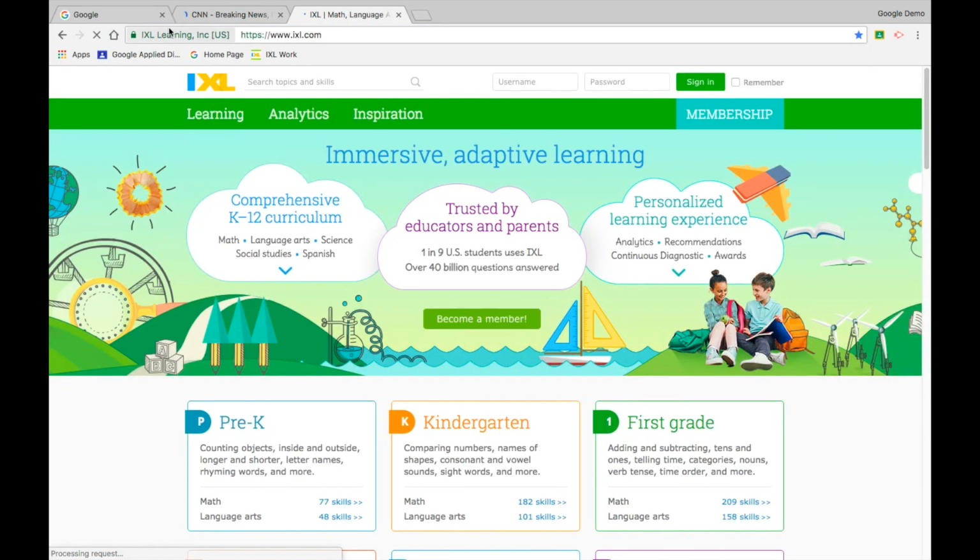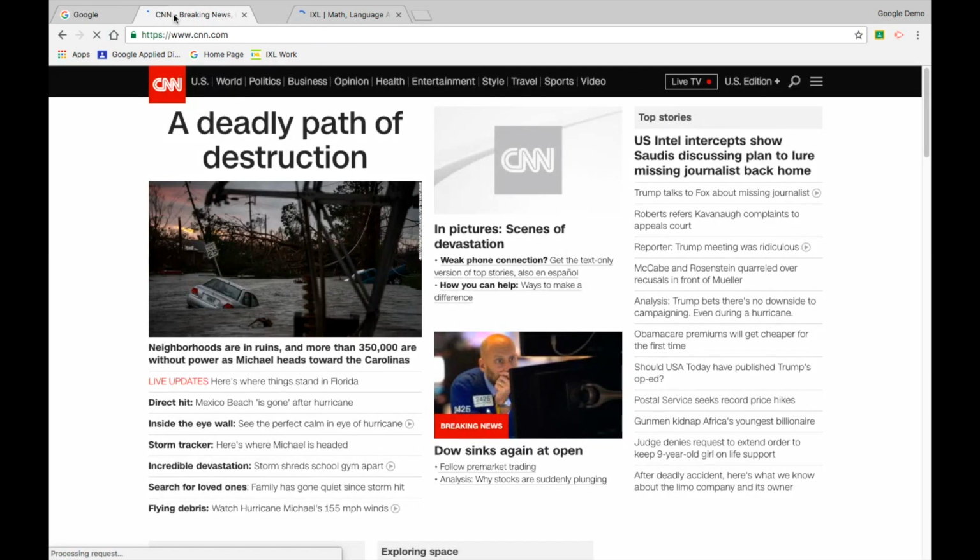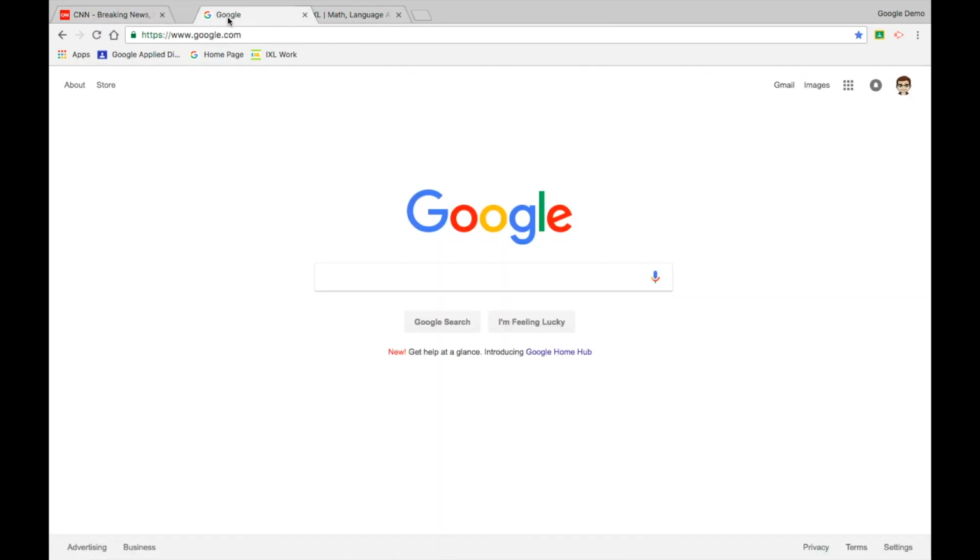If you want to move your tabs around, just click on them and drag them to another area, and you can order the tabs the way you want. If you're done with a tab, you can close it by clicking the little X. That way, you only close the tab you're no longer using instead of the entire window.